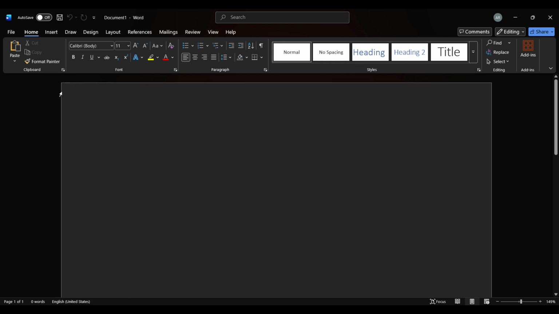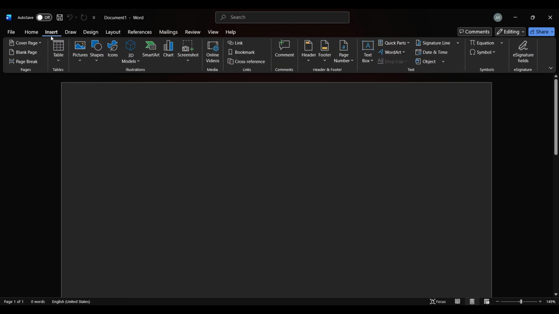Next, look up at the top menu and click the Insert tab. The Insert tab is where Word keeps all the tools for adding elements into your document, including pictures, shapes, tables, and charts. Once you're in Insert, find the Chart button and click it.